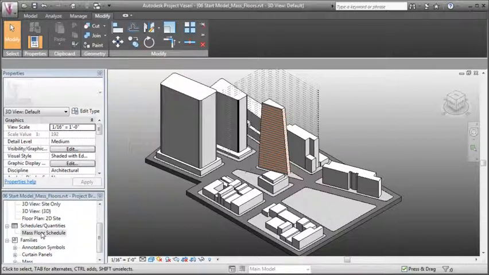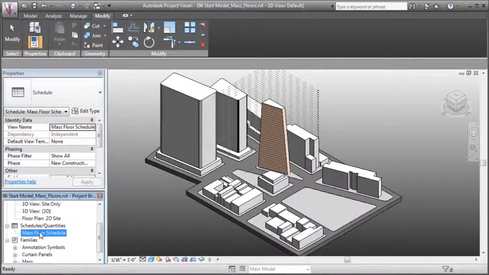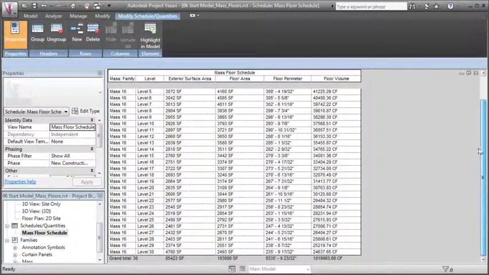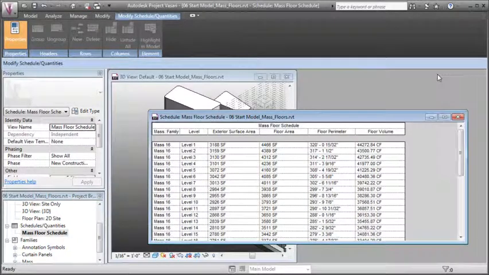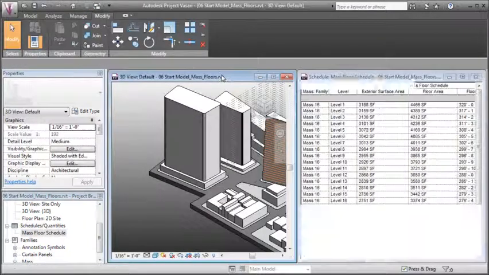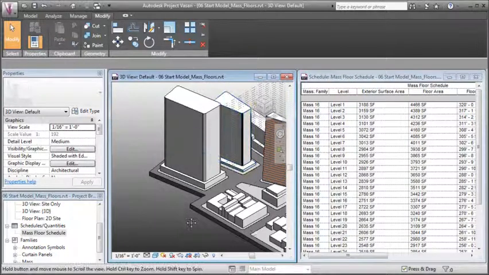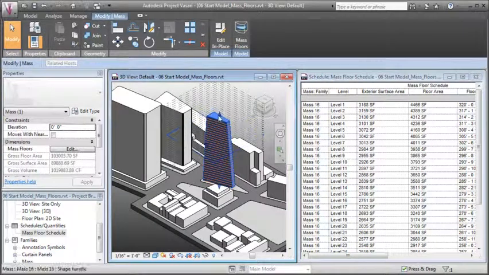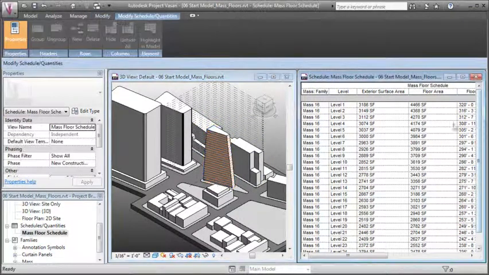If we come over to the browser and double-click on the mass floor schedule, we can see the information that's being quantified from our mass. If I click WT on my keyboard, that'll tile the views, and now I can interact with the mass and see the results in the schedule.